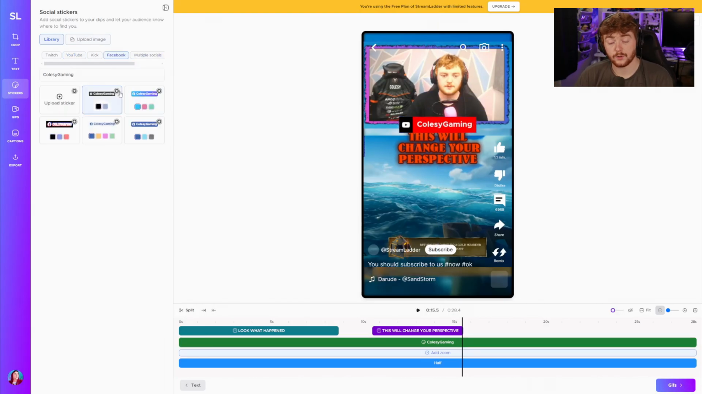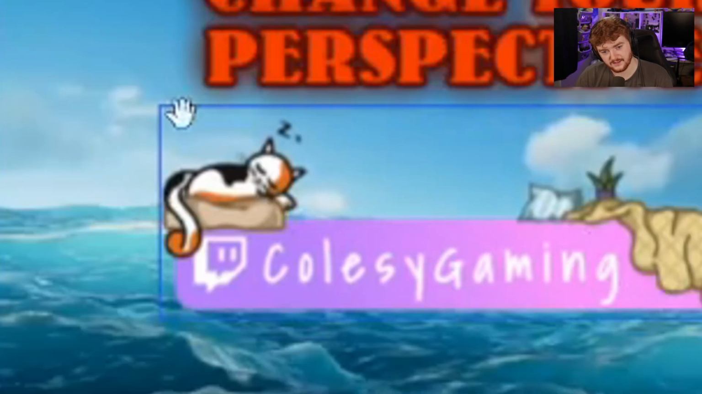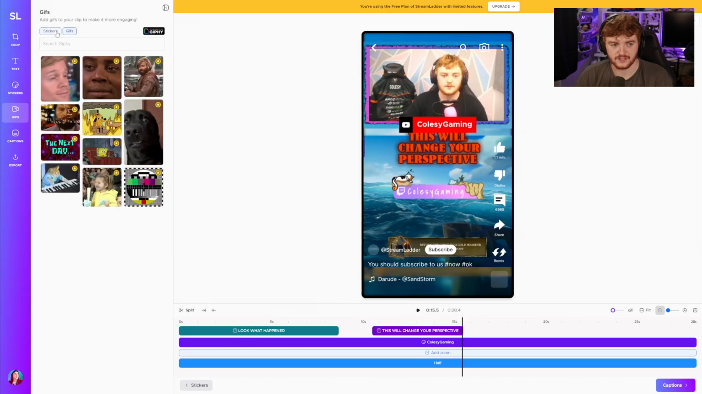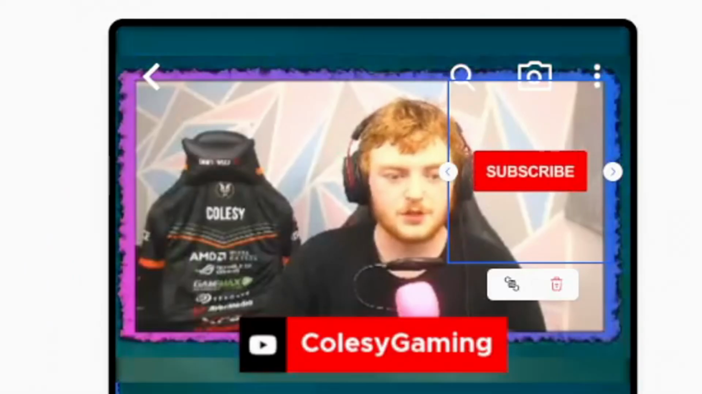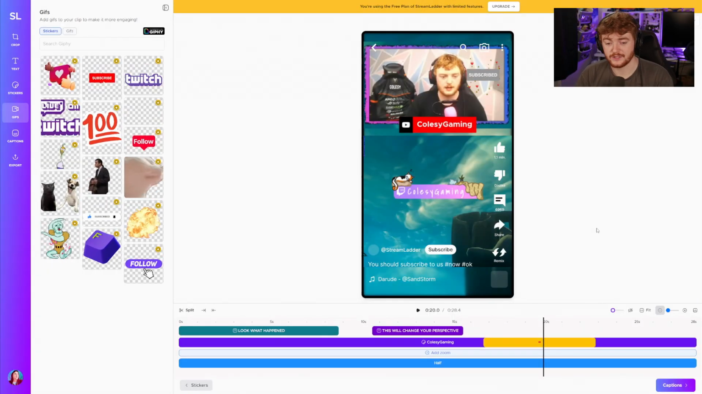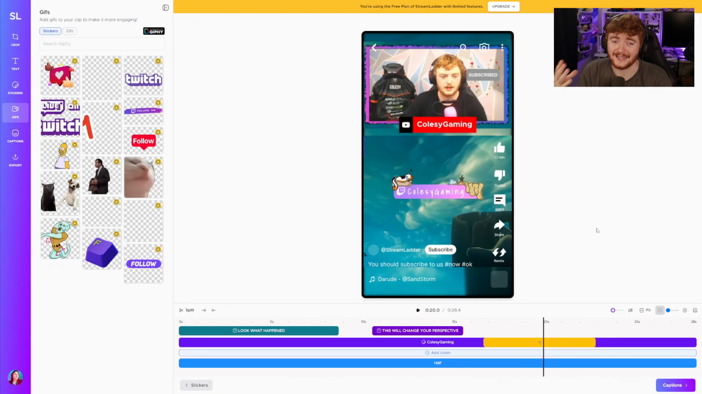But again, all of these are part of the Silver tier plan, so you would have to upgrade to that if you want to use some of these. But I think they look really cool. I really like them. It's got a kitty cat. I like it. Gifts, again, another thing. This is Gold tier. If you want to add some gifts to your stuff or stickers. There we go. See, look, now I've got a little YouTube subscribing thing. It's cool. It's very easy to use. You can do all this stuff without a tool like this, but tools like this make it super, super easy.